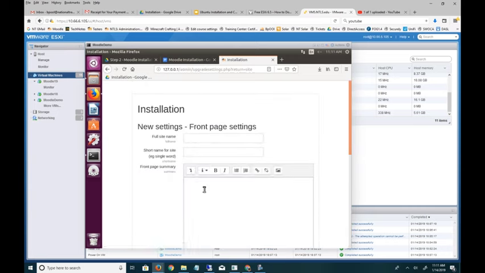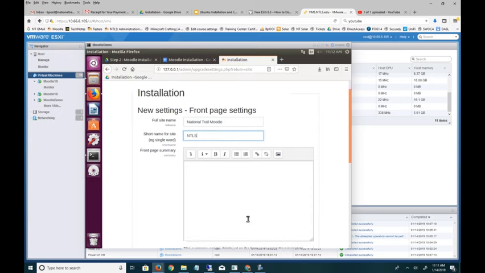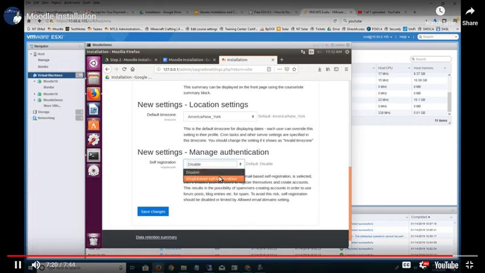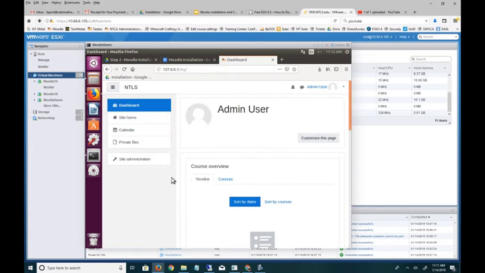Okay, so now I've got my stuff for my front page site. This is the name for my school, so I'm going to put a short name or full name. I might put National Trail Moodle. And I can just put Moodle here or TLS, whatever I want to put there. I don't have to put a big summary in there. And I do have self-registration disabled, so I'm going to save. And now I'm at my new Moodle site.